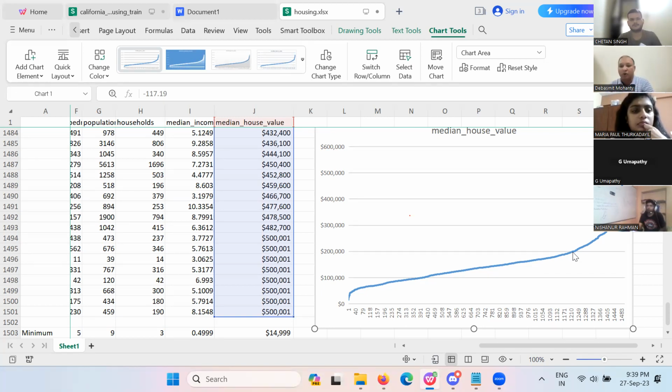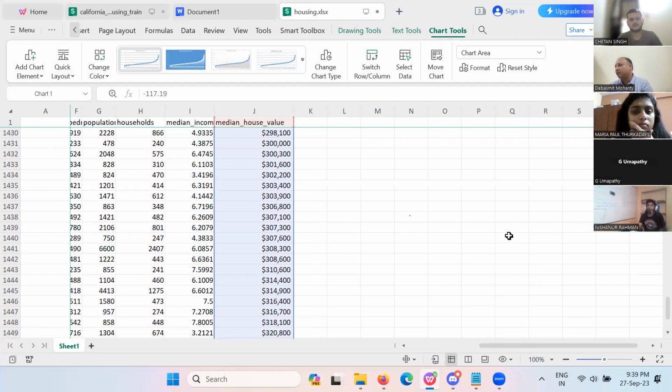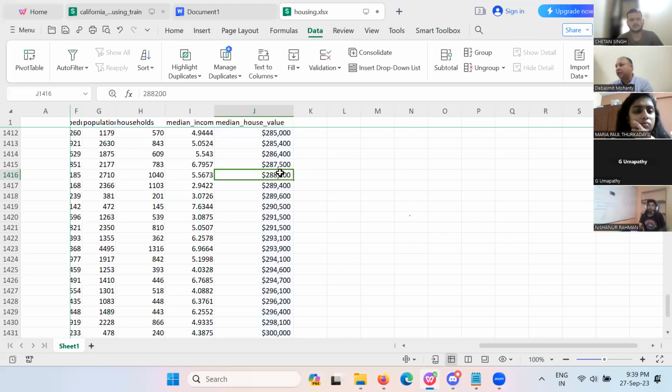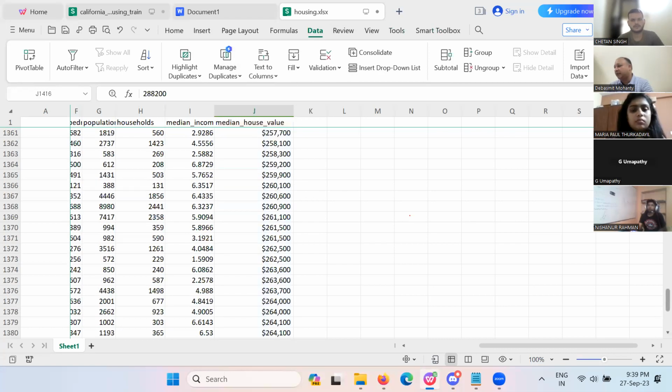So how do we go about it? Bar graphs? Bar plots. Okay, so let us choose bar plots. I have selected the data. So let me select the data again.